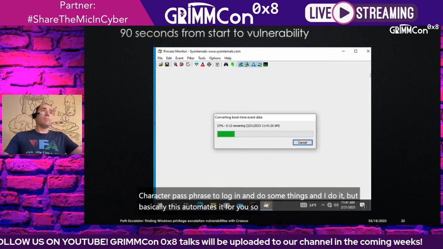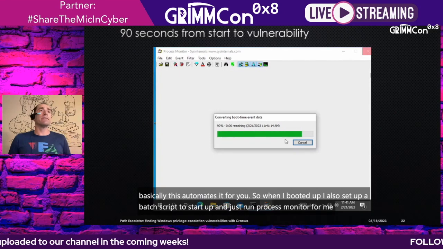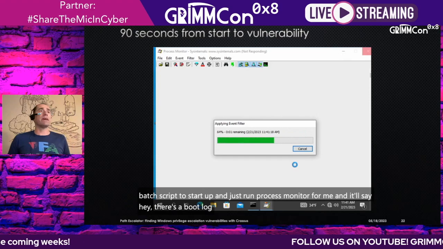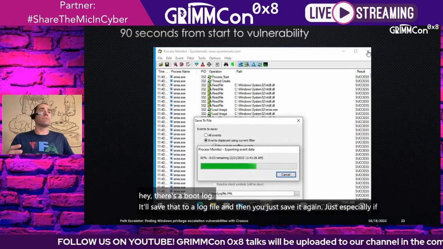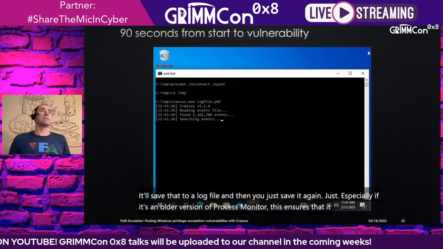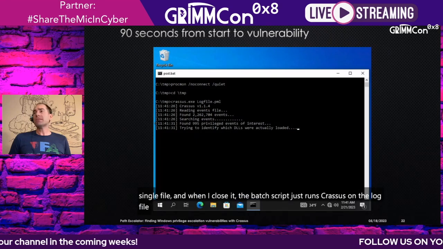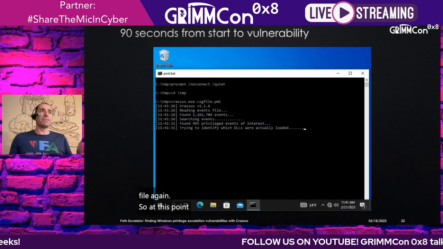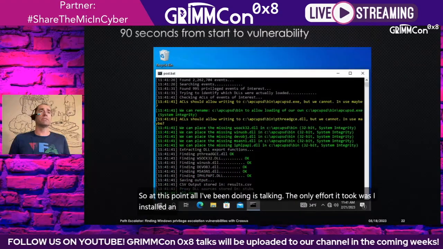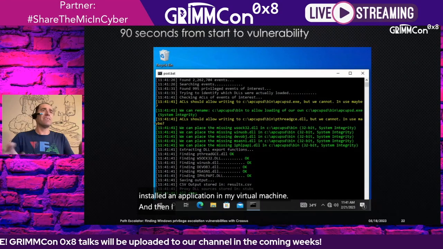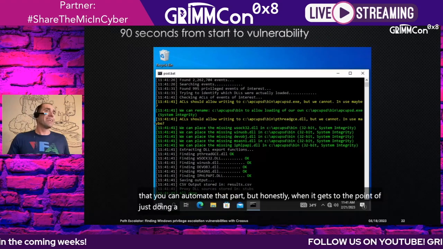So when I boot it up, I also set up a batch script to start up and just run Process Monitor for me. It'll say, hey, there's a boot log, and it'll save that to a log file. Then you just save it again, especially if it's an older version of Process Monitor. This ensures that it saves it as a single file. And when I close it, the batch script just runs Crassus on the log file again. So at this point, all I've been doing is talking. The only effort it took was that I installed an application in my virtual machine, and then I waited, and then I clicked a couple of things. There might be ways that you can automate that part, but honestly, when it gets to the point of just a click or two, I don't really care that much.